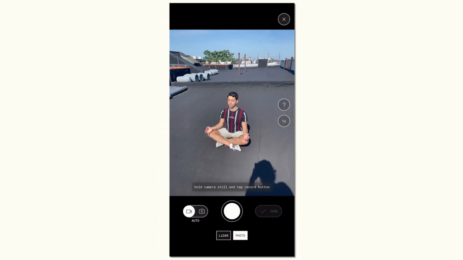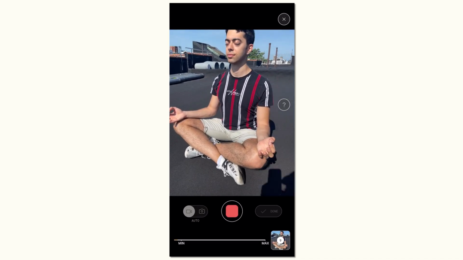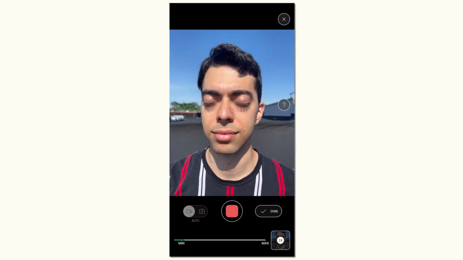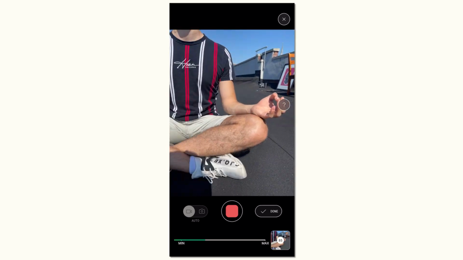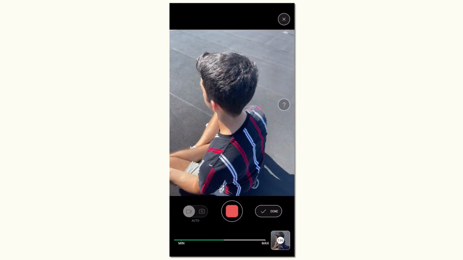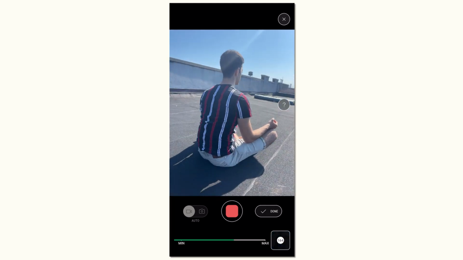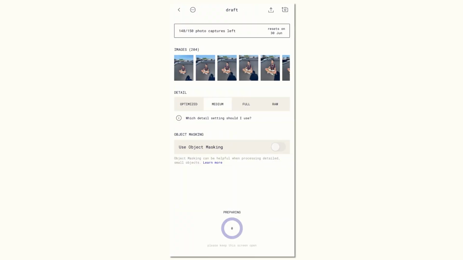Once you've got your pose picked, you can open Polycam and scan in the photo mode. When doing a human scan, make sure to get up close to the face and any details first. Afterwards, you can go around the scan in a circle. Once you're done, hit upload and process.